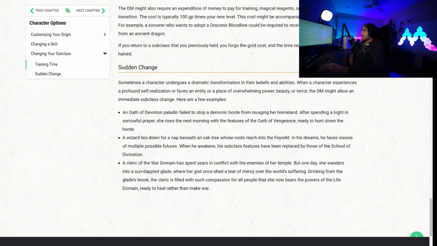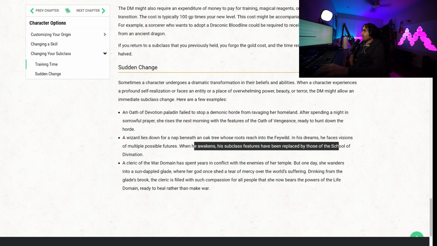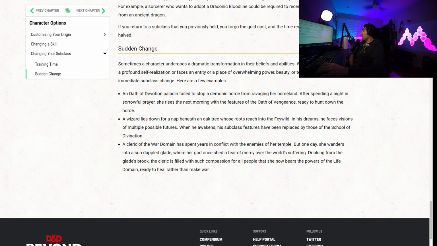A wizard lies down for a nap beneath an oak tree whose roots reach into the Feywild. In his dreams, he faces visions of multiple possible futures. When he awakens, his old subclass has been replaced by that of the School of Divination. A cleric of the war domain has spent years in conflict with the enemies of her temple, but one day she wanders into a sun-dappled glade where her god once shed a tear of mercy over the world's suffering. Drinking from the glade's brook, the cleric is filled with such compassion for all the people that she now bears the powers of the life domain, ready to heal rather than make war.